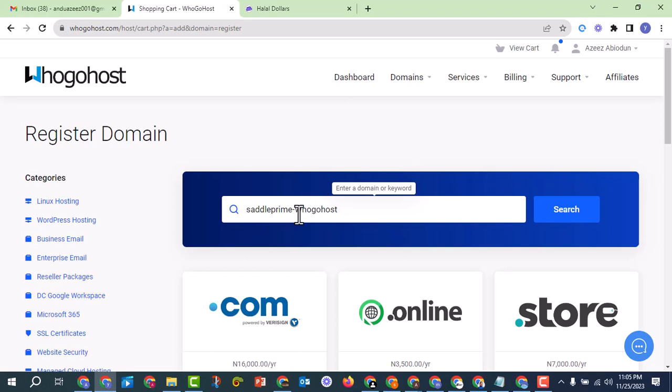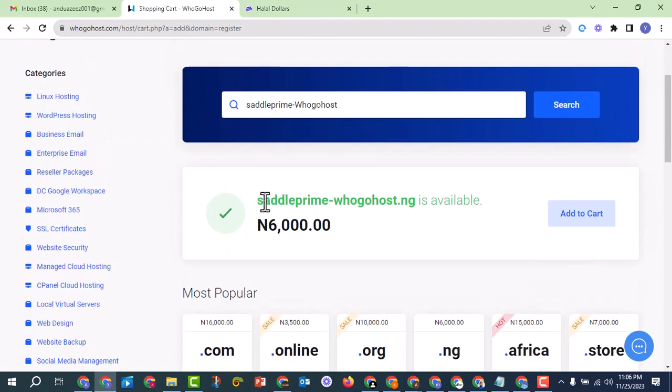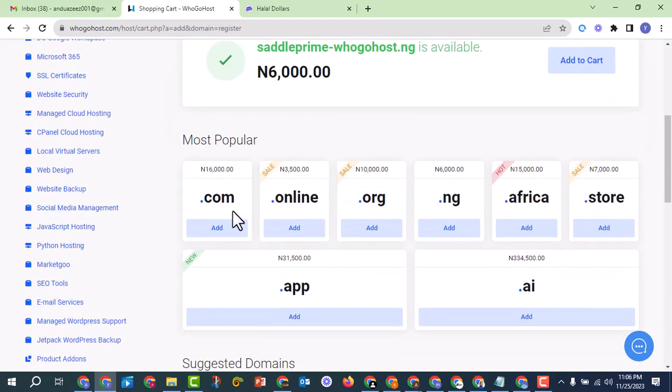So when you write Sadu Prime dash your company name, just click on search. One thing you're going to see here is Sadu Prime ugos.ng is available, and it is 6,000 naira. But I will not advise you buy this .ng, because that has to do with Nigeria. So you should buy .com. .com is 16,000 naira, or you can buy .online if this one is too expensive. .online is very okay, 3,500 naira.